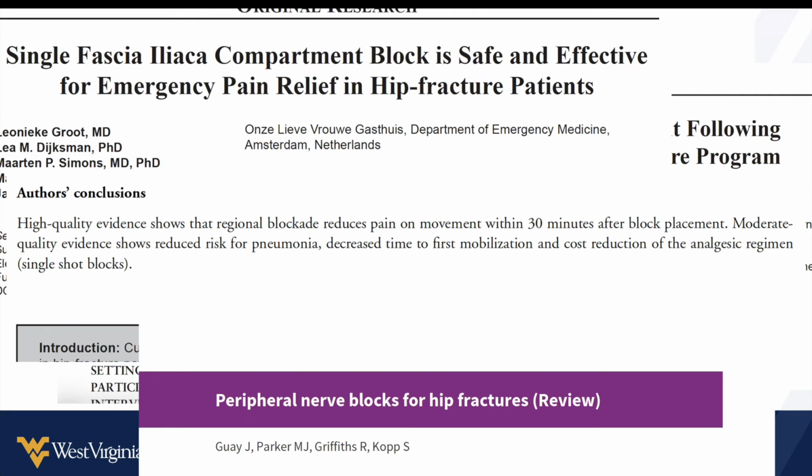This is the overarching theme of what the literature says: there's high quality evidence showing that regional blockade reduces pain on movement within 30 minutes, and moderate quality evidence showing lower risk for pneumonia, decreased time to mobilization, and decreased cost of the analgesic regimen overall. And this was for single shot blocks in the emergency department.